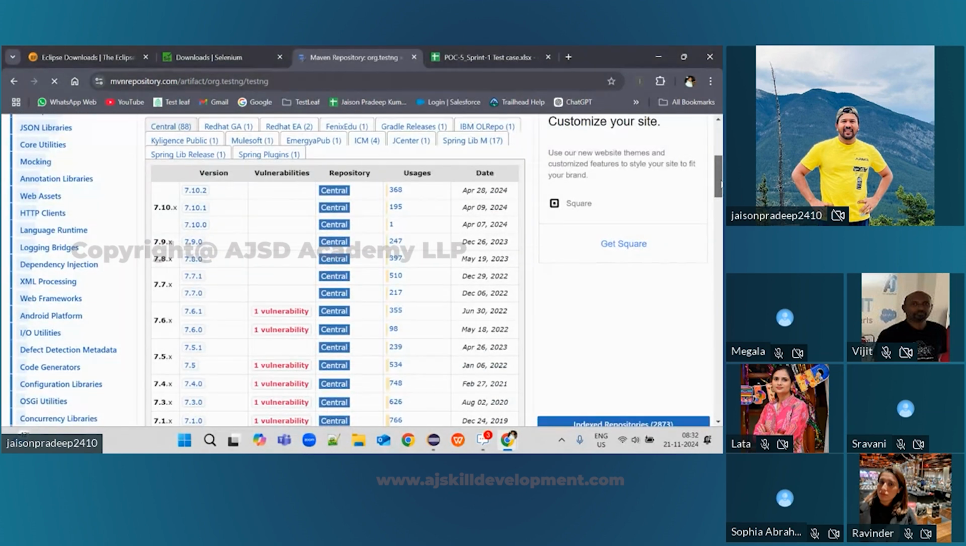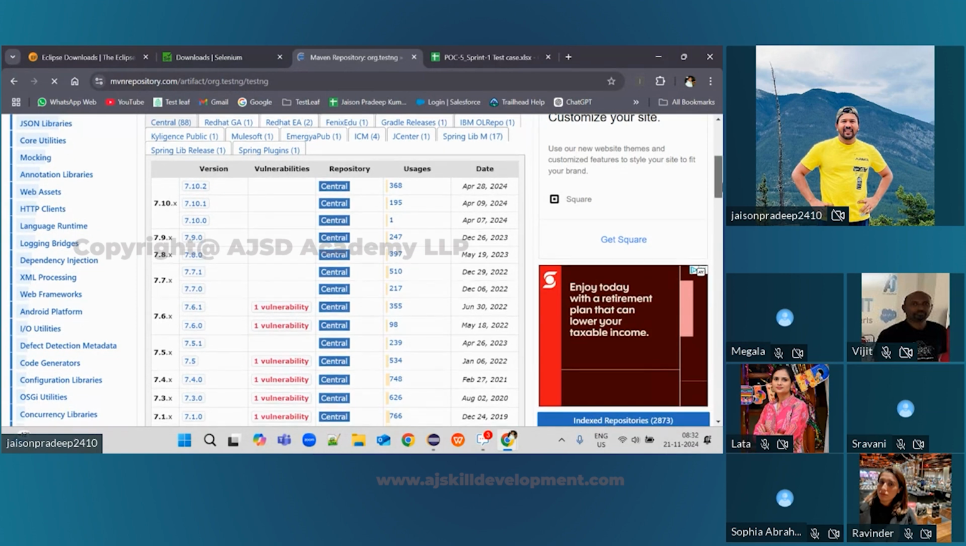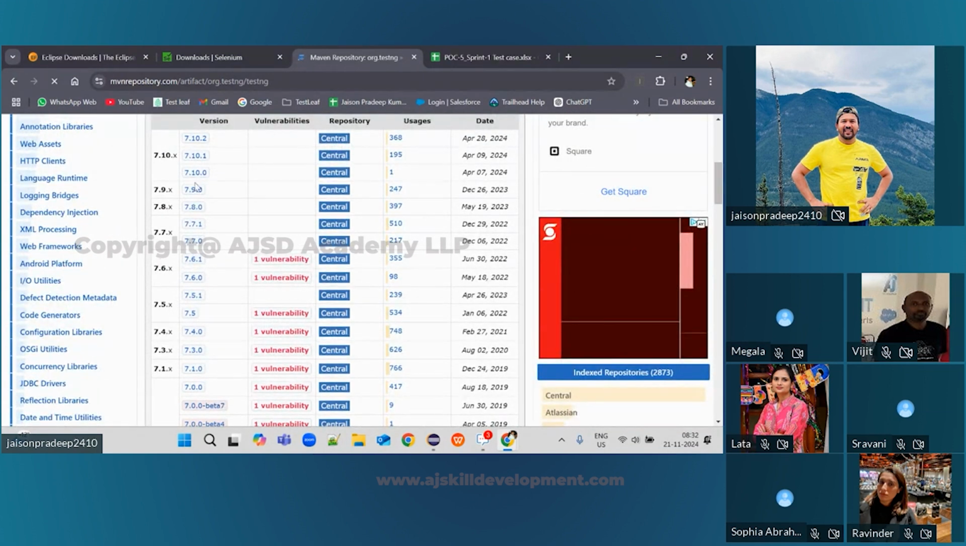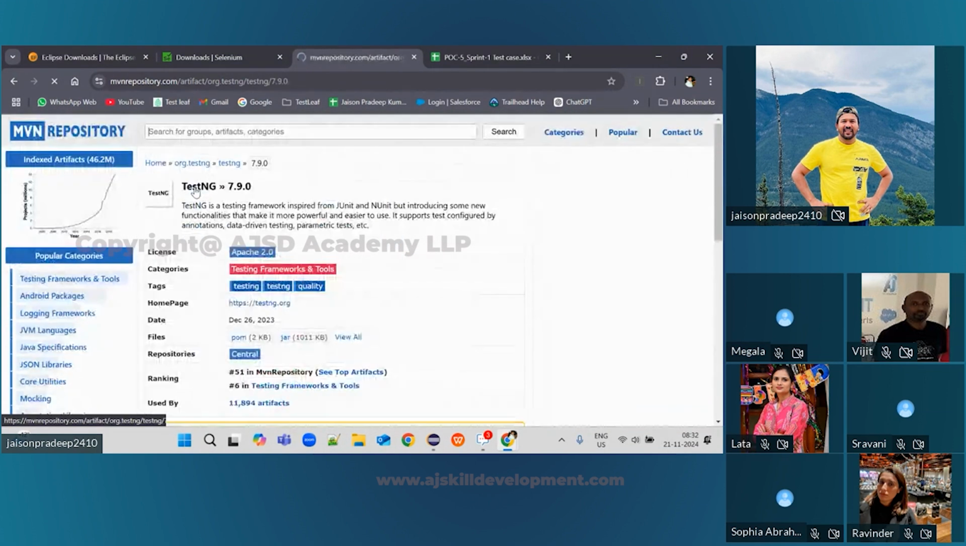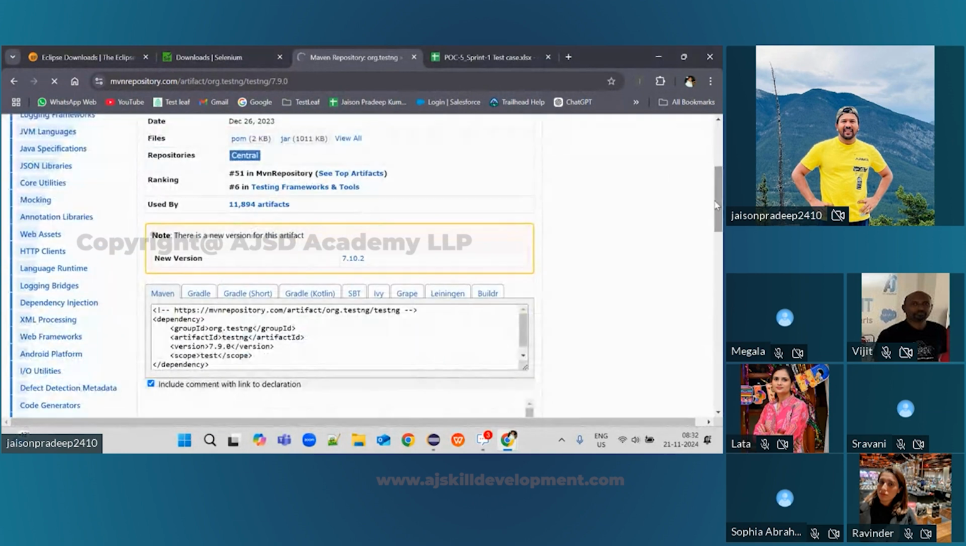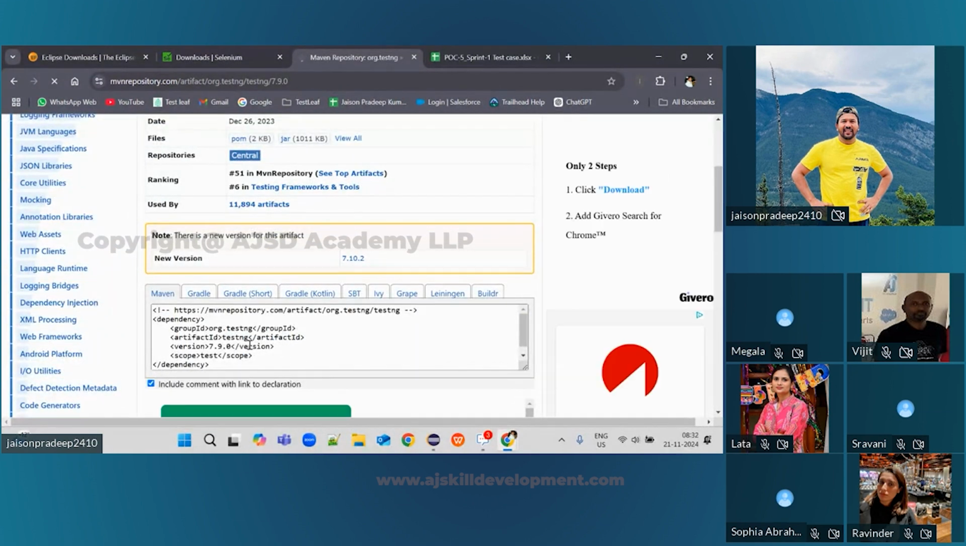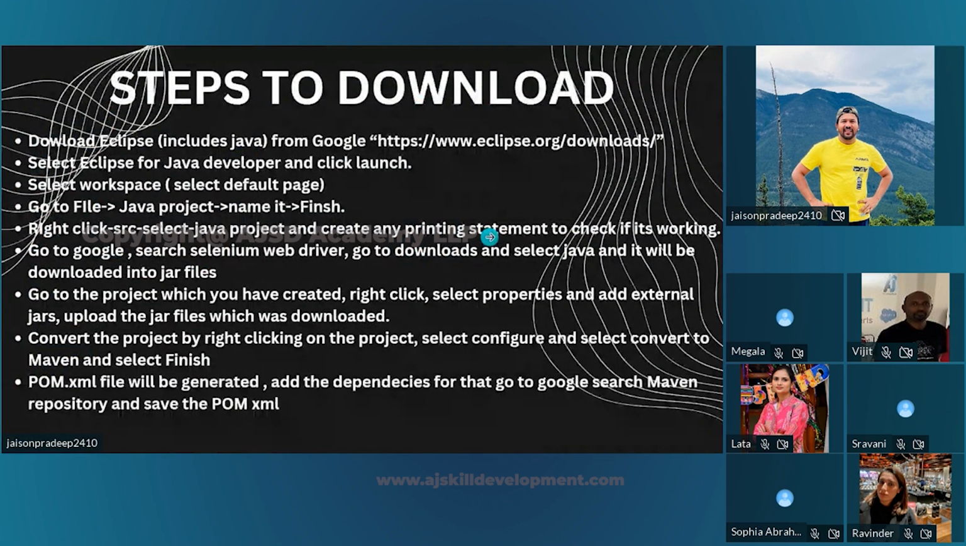Okay, so here itself they would have mentioned that these have vulnerabilities, so we don't need to download this one. Based on the current release, we can download. Click on this one. These are the main dependencies. I will explain during the demo how to add these kinds of dependencies and how to install the libraries. Let me move to the next slide.